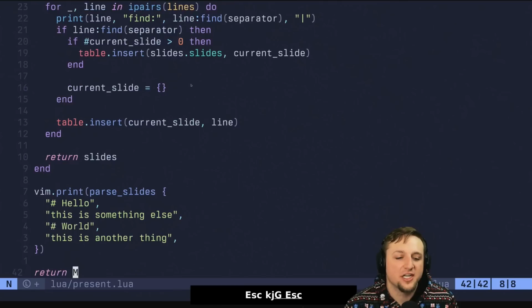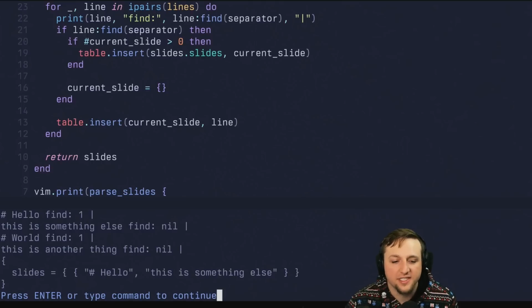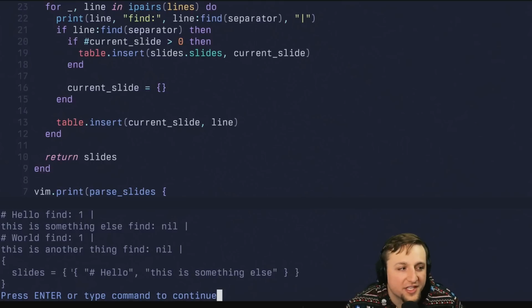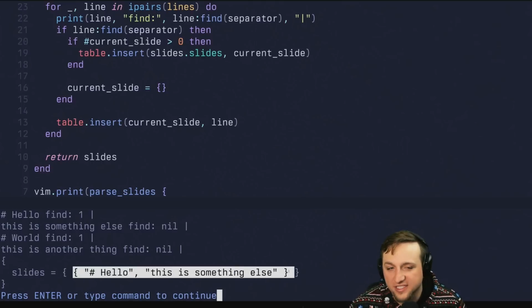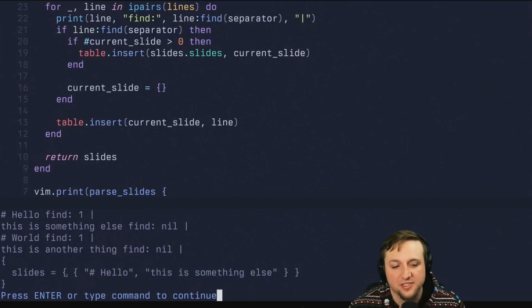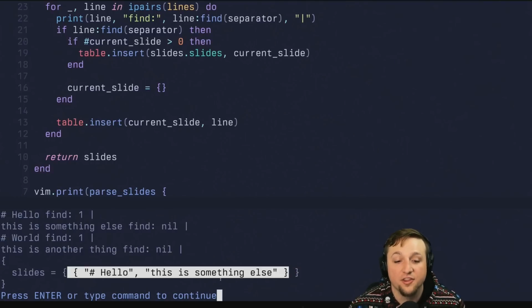So if we try this now, we'll see, hey, look, here's our slides. Ooh, and we forgot one thing, the classic one here, which is that on the last line, we need to make sure we insert it, but that's okay. We have a list of the first slide.